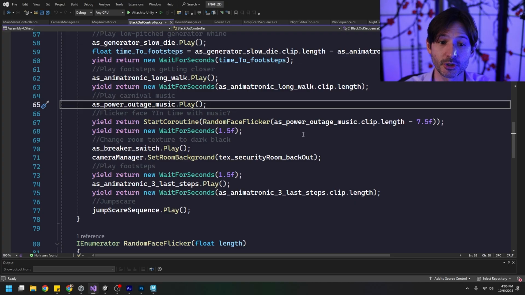Next up, I have a start coroutine within this coroutine called RandomFaceFlicker. The idea here is that I want the face to flicker on the screen. The problem is that the flickering needs to end before the audio clip ends. The reason is because I had this fall off at the end of my audio clip, and I don't want the face to be continuing to flicker while that fall off is occurring. We then wait for a small duration afterwards to kind of make the player feel some pressure.